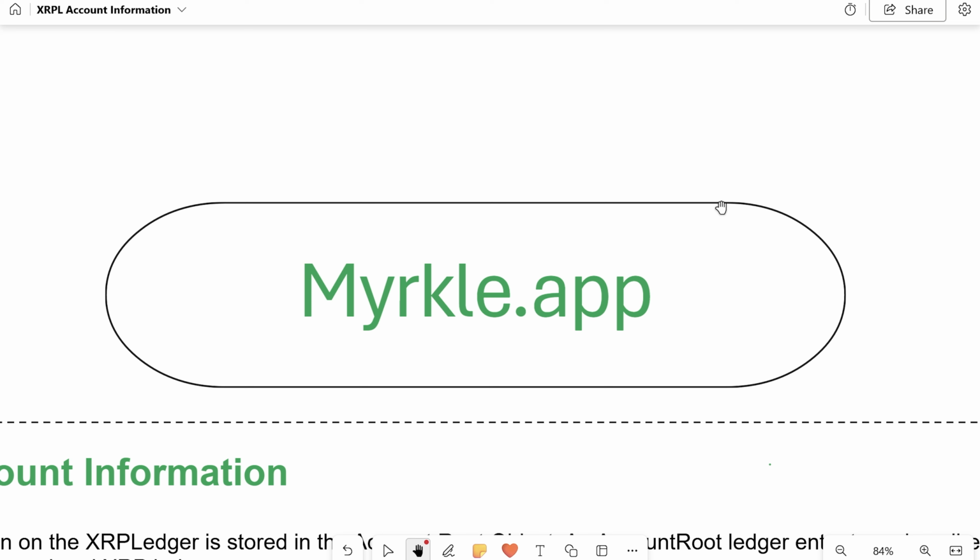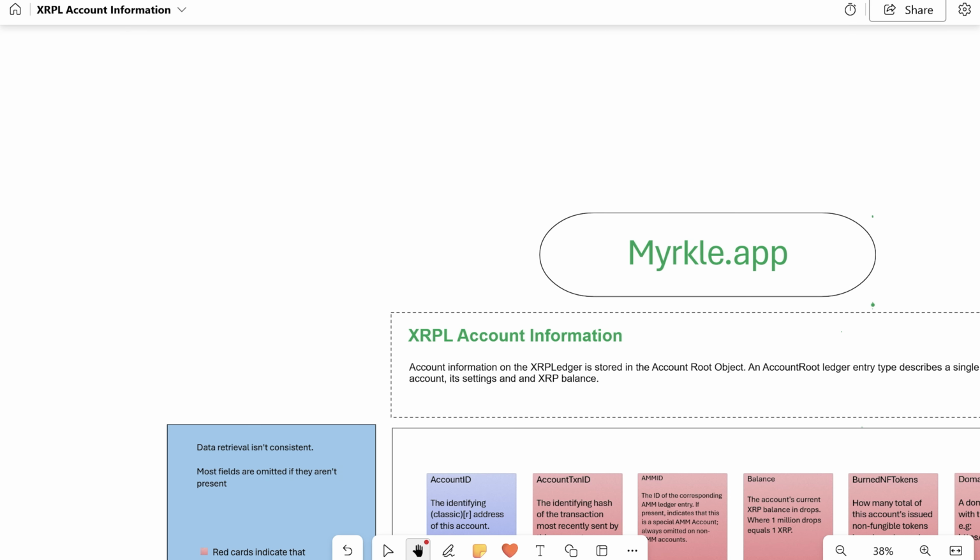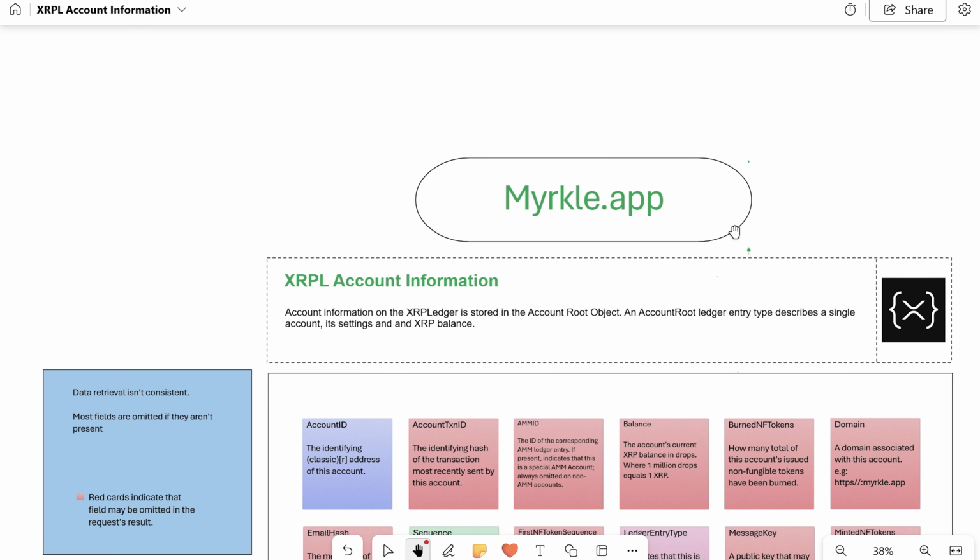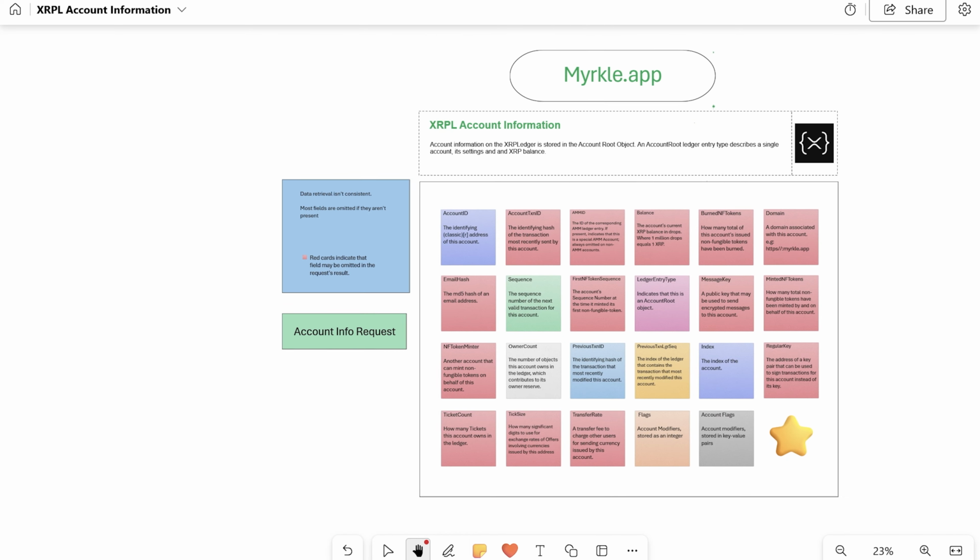Hello everyone and welcome. In this video, I'm going to give you a brief overview of accounts on the XRP Ledger, of how account information is stored on the XRP Ledger. So, first of all, account information is stored as account root objects on the blockchain. As you can see now, if you make a query to the blockchain to request information about a specific account, these are the responses you can expect to get.